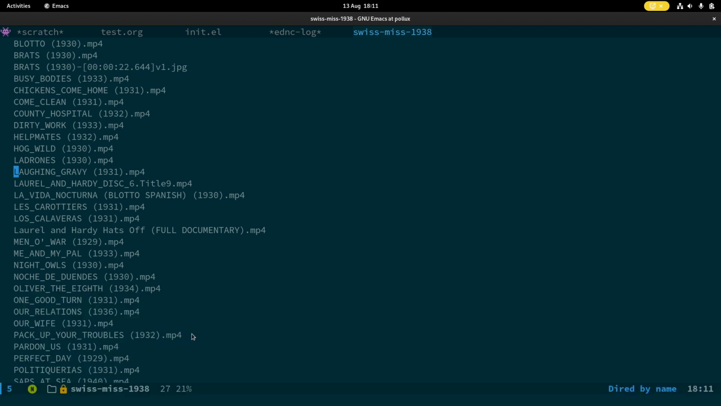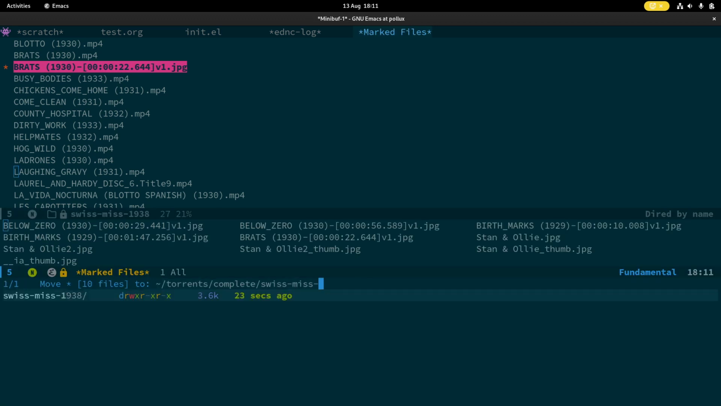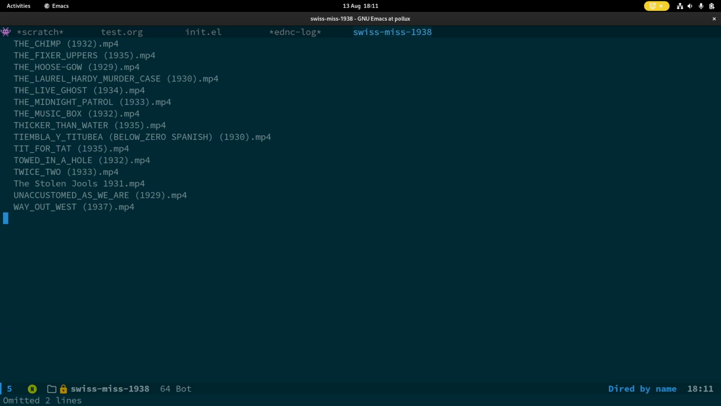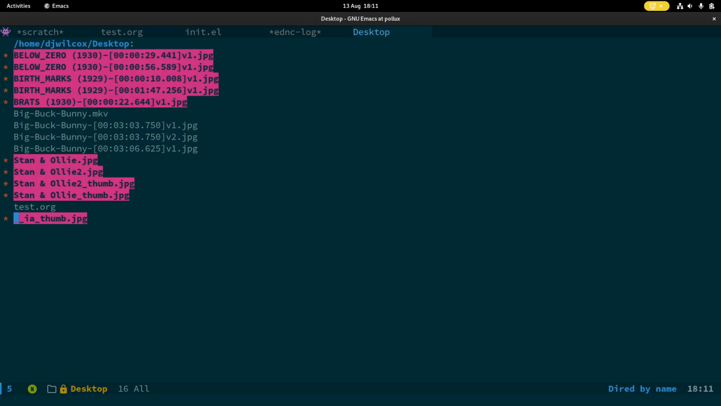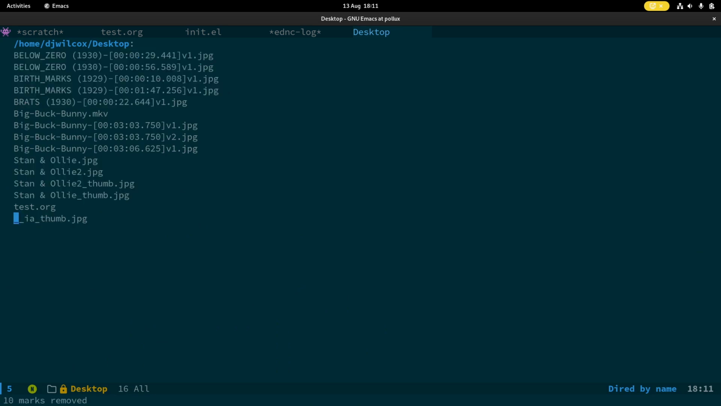I can press escape, and let's just mark all of the JPEGs. So if I do asterisk dot, I can press JPEG. Okay, and I think that should have marked all the JPEGs. Let's try moving those to the desktop. Okay, to unmark them, we'll do capital U, and I think these are ones that were originally in there. And let me just unmark all and delete the Big Buck Bunny ones.